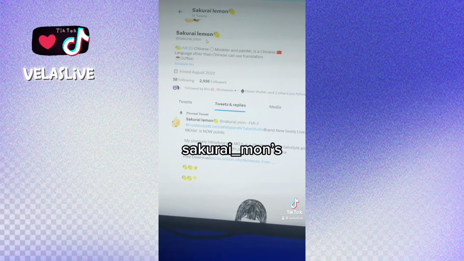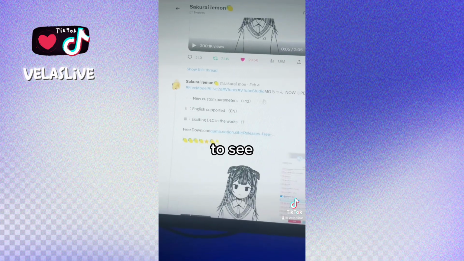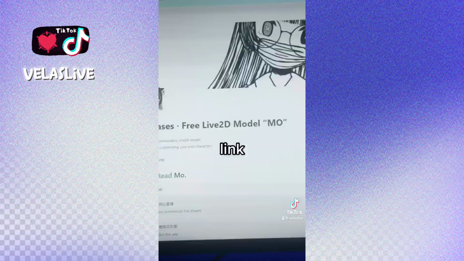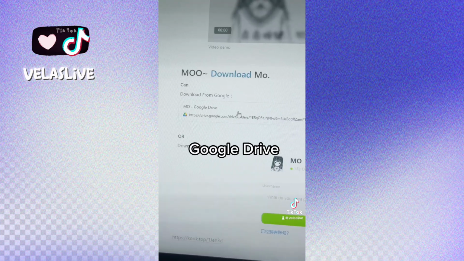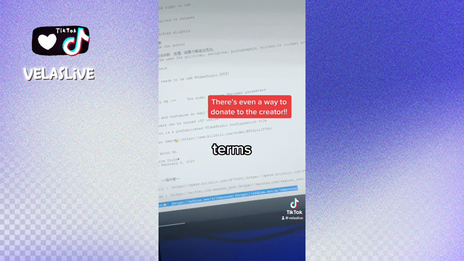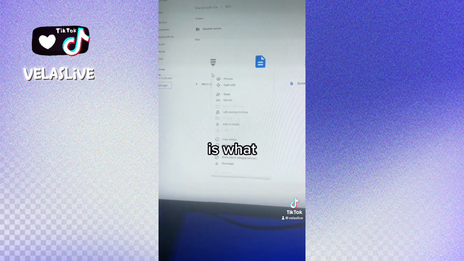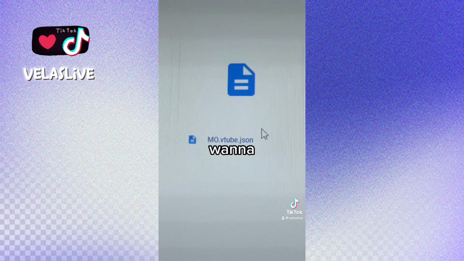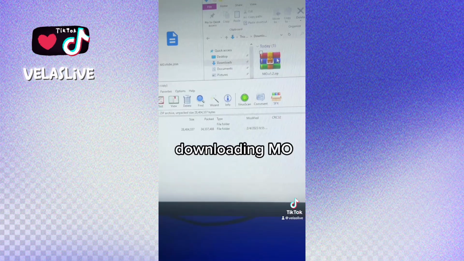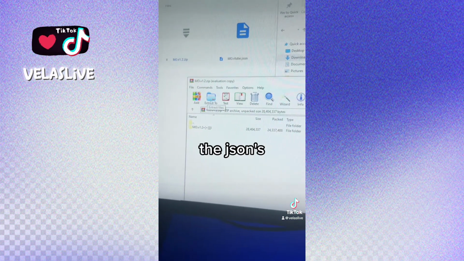First, we go to Sakurai Mon's Twitter. Scroll down to see the update and we're going to click on this link. Once you are there, scroll to see the Google Drive download link. Read the terms and services. The 1.2 zip file is what we want to download. You also want to download this if this is your first time downloading Mo. Extract the zip and make sure the JSON's also in this folder.